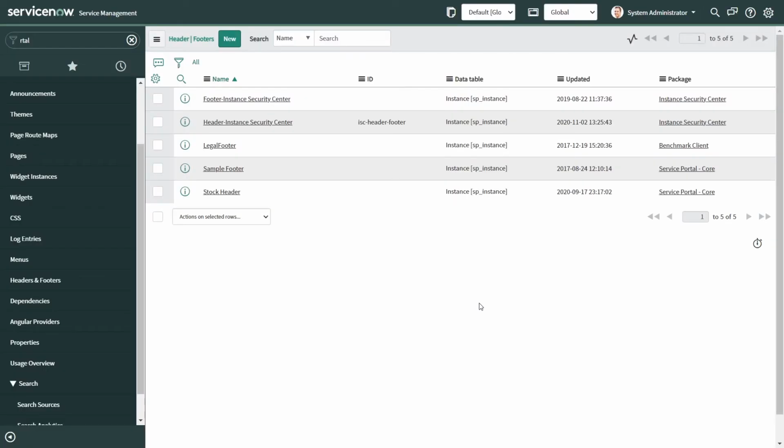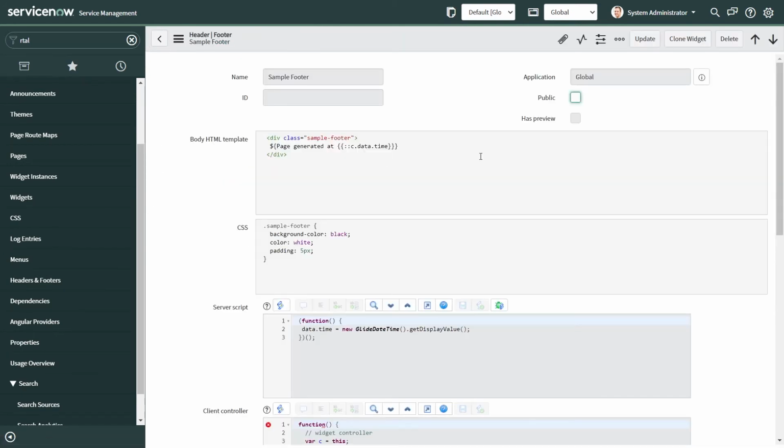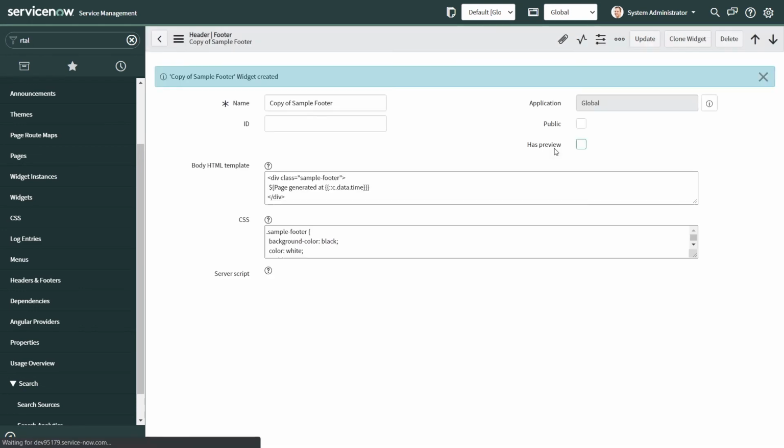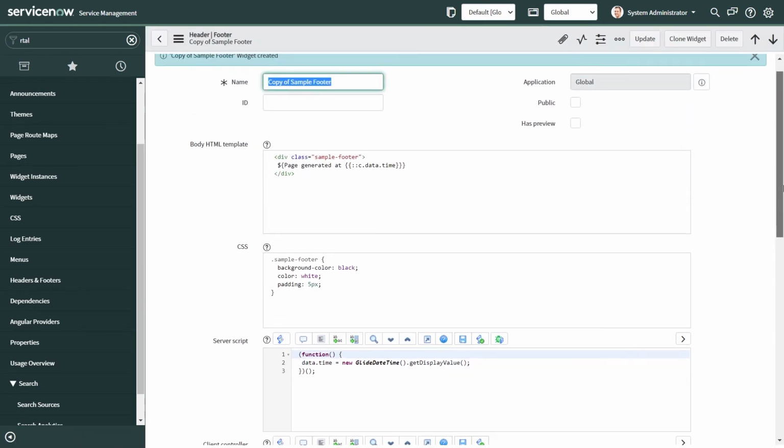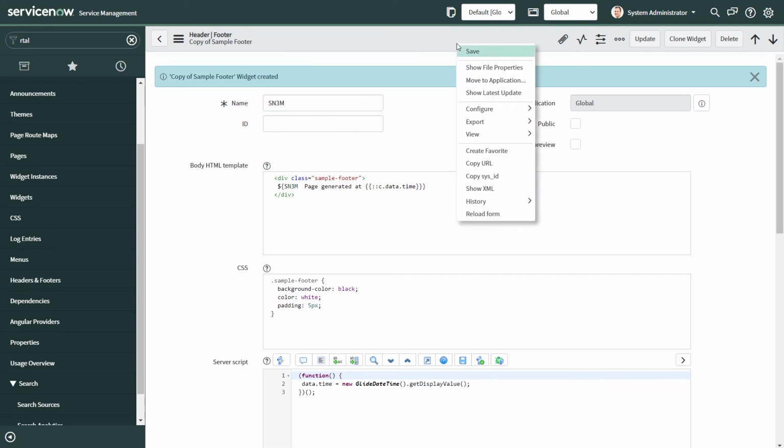Now, in case you want to create your own custom footer, then go to the headers and footers module and then click on any of the footers which you want to customize, because you definitely have to customize it to use it on the theme for your custom footer. So clone the widget, same process as customizing a widget. So you clone it. You can make changes as per your will. You can name it. And just save it like that.